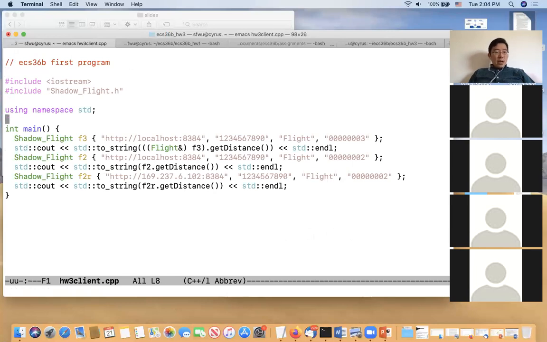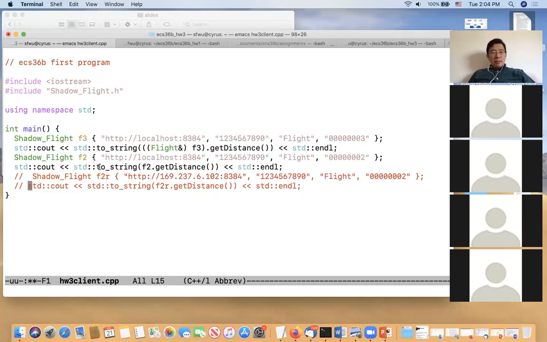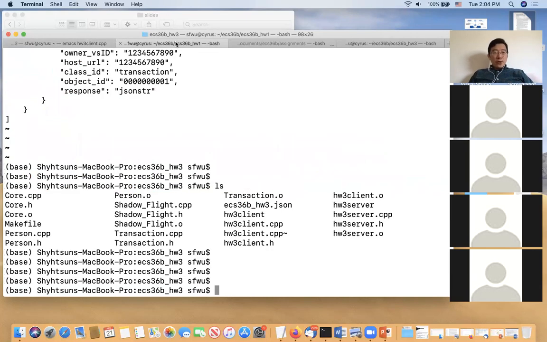So I'm going to comment out the last two because this is my version. What you have in your tar file only has the first two, but you can easily add the third one. Okay, so the first two essentially just create two objects. Both of them are fly, but both of them are remote. So I'm going to go to my server side.